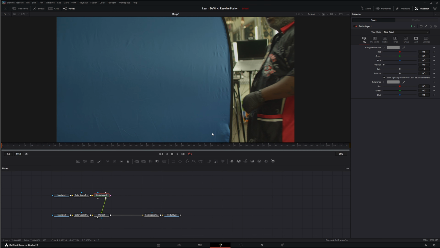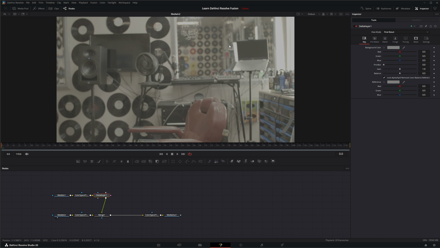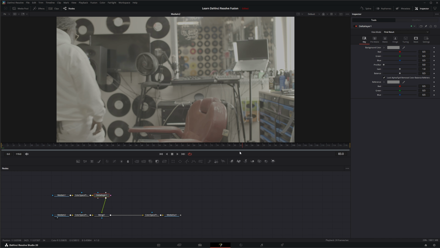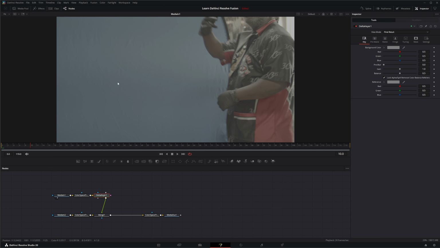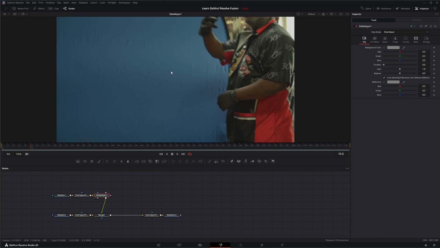And because of a few things. One, we've got all these reflections, so we couldn't light it correctly, because if we added a light, that light would be in all these reflections. So our blue screen is not lit correctly. Let's go back here.